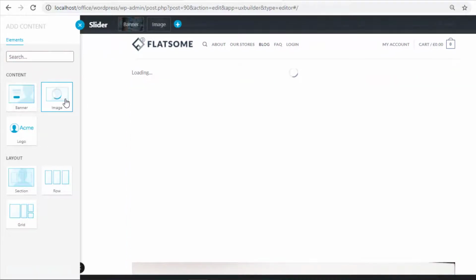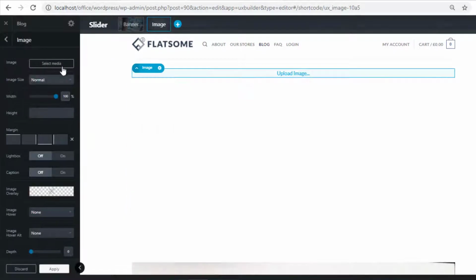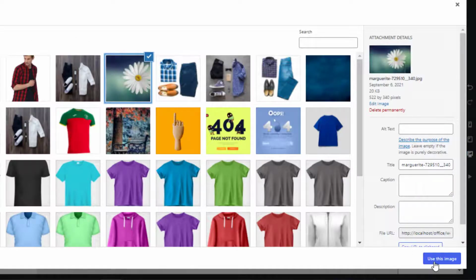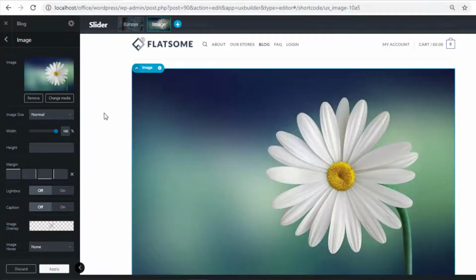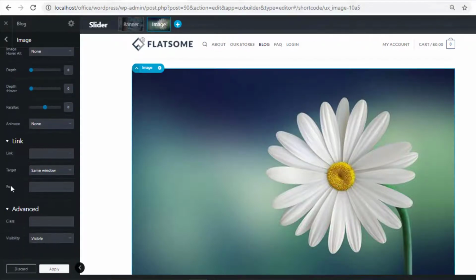Now let's add an image. First, I will select an image to add. Here you can see lots of the same types of options like banners. Also, it has some different options, and if you want, you can explore all these options. If you make any changes, and if you want to keep those changes, then click on this apply button. Otherwise, discard them by clicking here.